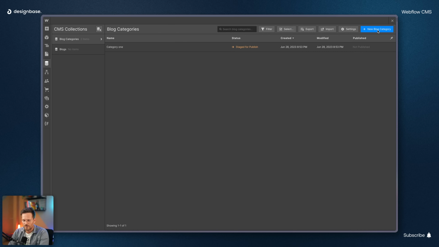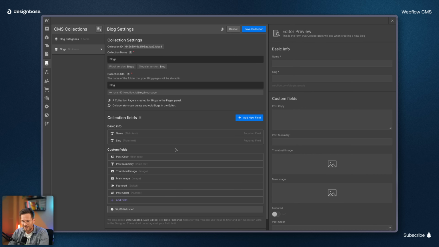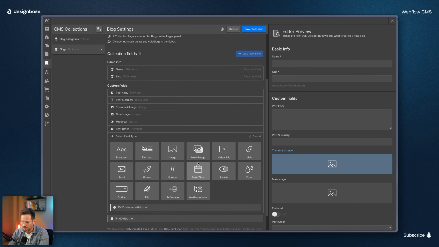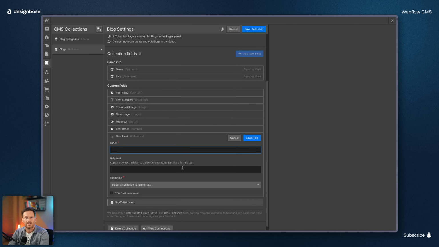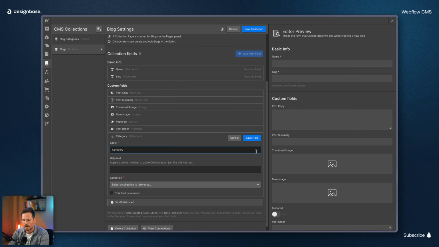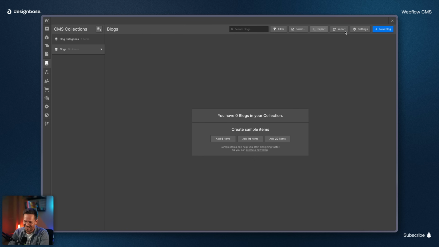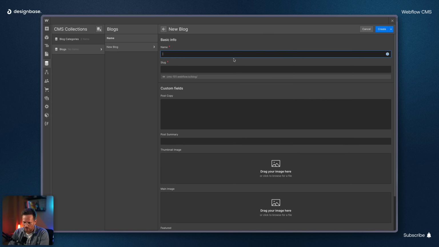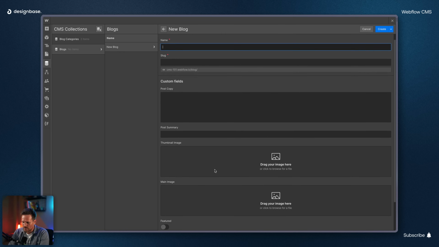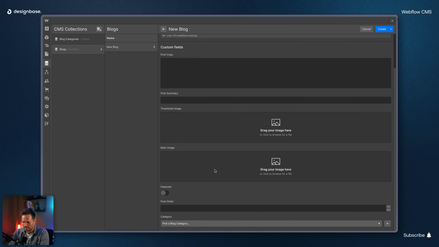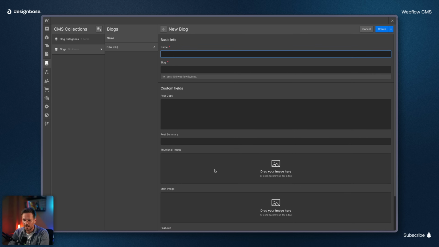Now we turn back to our blog post collection and add the reference field again. And we call it just category and select the right collection here. Now we can save our blog post collection and start to enter the content. So when you create a new blog post, you can now see the collection fields in action. But to speed things up, I've prepared some dummy content and I'm going to import it now.